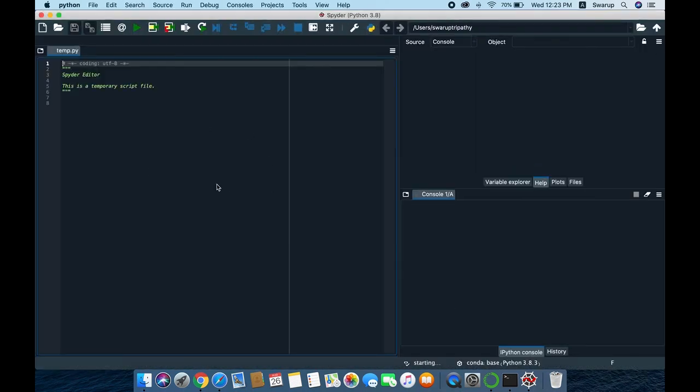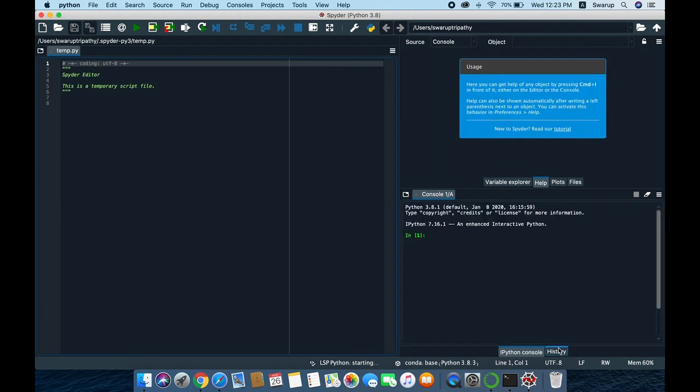Okay, so now this is the Spyder IDE. It has opened the Spyder IDE. This is the icon, so this is your Spyder IDE. Here it says temp.py. Now in Spyder IDE, whatever code you write will be a direct Python file. Python scripts will be there.